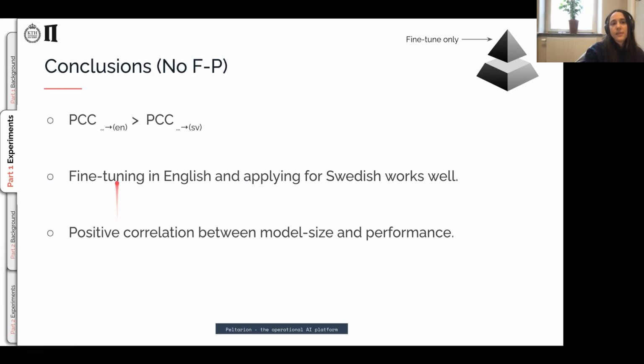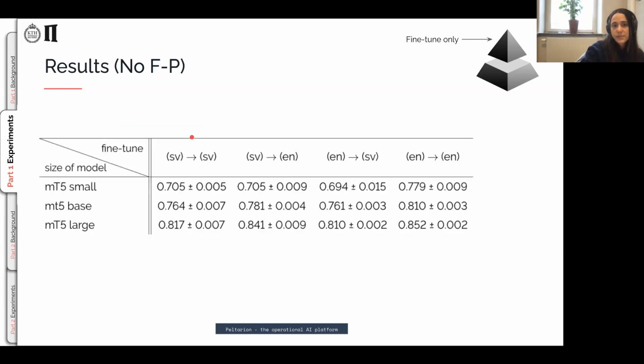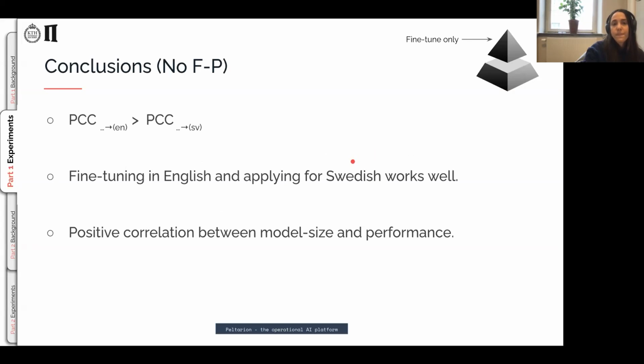So we can see that if we test in English, no matter the fine-tuning language, the performance is always going to be better than if we test in Swedish. That you can see in this row and in this row. This potentially happens because of the knowledge that the model has already acquired during the pre-training process, where we can find like 6% of English, but only 1.6% of Swedish. So this actually is being expressed when we fine-tune the model.